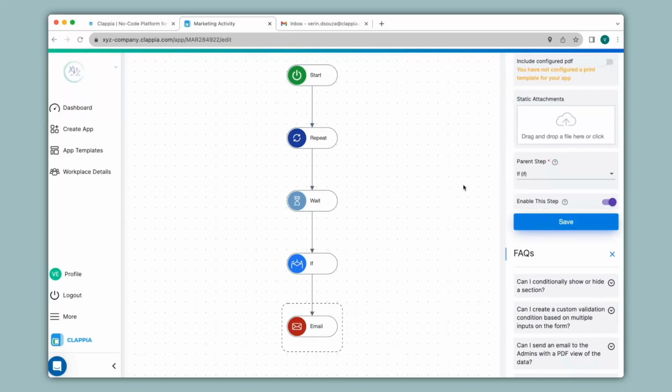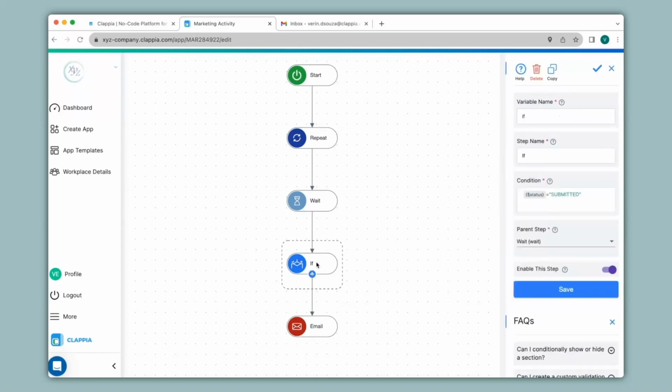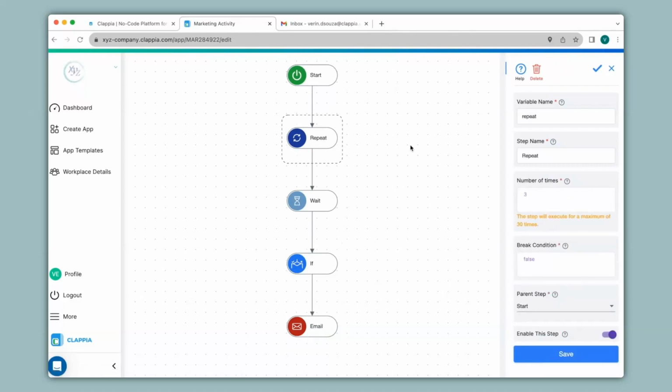Click on save. Now in this logic, once a submission is made, it'll wait for 2 minutes, check if the status of the submission is either approved or rejected. If it is in the submitted status, then send out a reminder email and it'll send out 3 reminders. And if it is still not yet approved or rejected, it will break the condition. So let's see how this logic works.